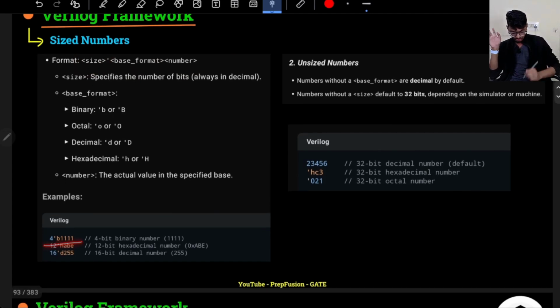This is one of the examples. This 4 is the size of the number. It is a 4-bit number. Then I am doing a tick. Then I am writing B. B means binary. Then I am writing 4 ones because it is a 4-bit number. I can only write 4 ones. If you write 5 ones, it will truncate the MSB. It will ignore the MSB and only take 4 bits. That's it. I'll show you an example as well, don't worry.